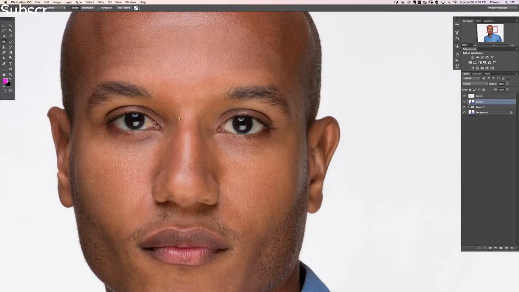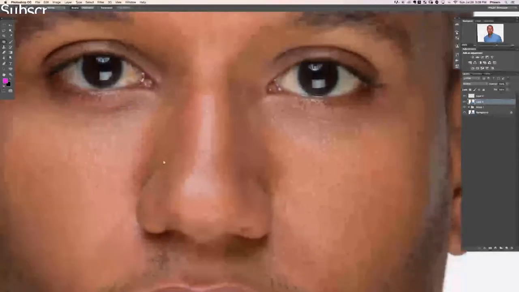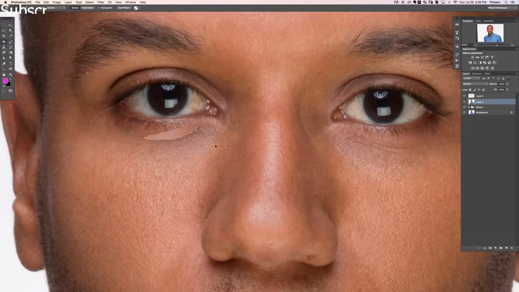So again, the patch tool is great when you have a little bit larger area that you'd like to take care of. And generally I reserve the patch tool for areas like this, around the eyes, there we go, and other fine detailed areas like that. All right, let's go ahead and zoom in. And now we're going to do some below the eye right there.